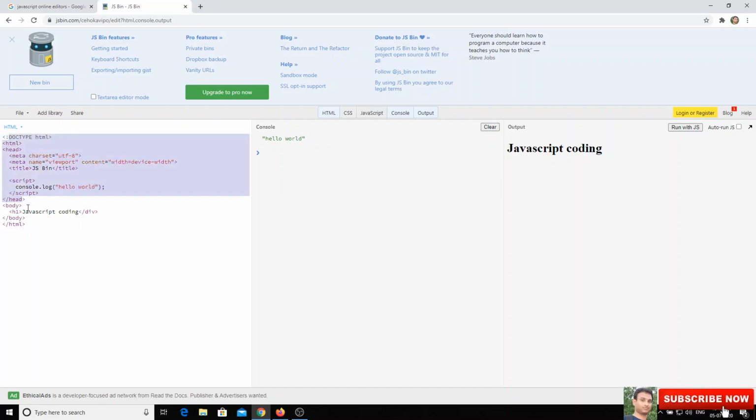HTML follows a top-to-bottom execution approach. For example, here it starts from the doctype HTML and executes line by line, and if it sees script code, whatever JavaScript is written will be executed immediately, and it will print hello world in the output. Then it goes down again, executing line by line until it reaches the end. In this way the HTML file is executed, and JavaScript is executed in the same way.